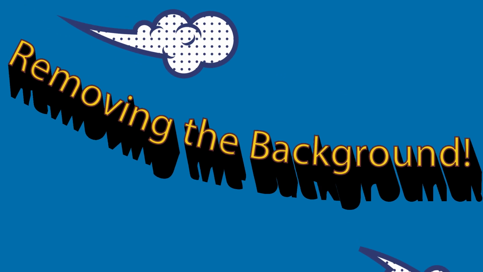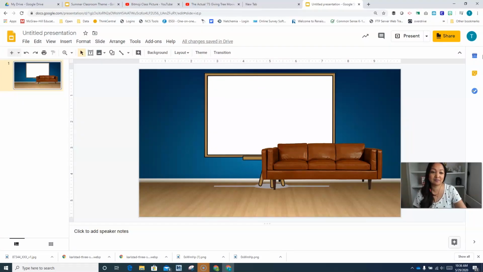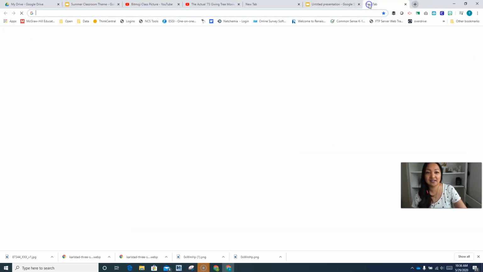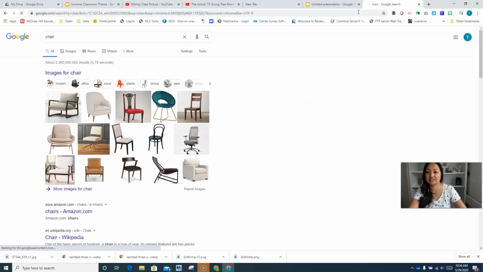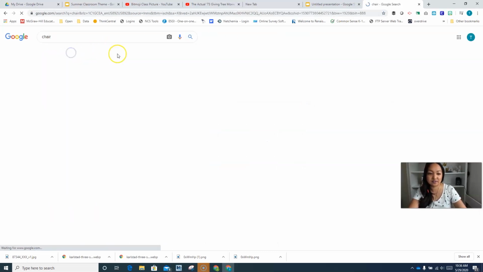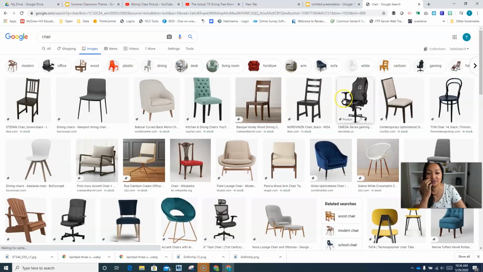But what if there's something that I think is perfect, but I can't seem to find a version of it with a transparent background? Let me show you what to do about that. So let's go back and let's search. Let's just search for a regular chair without putting transparent background. And of course, there's going to be more options for you. So you could take a look around and find the perfect chair.